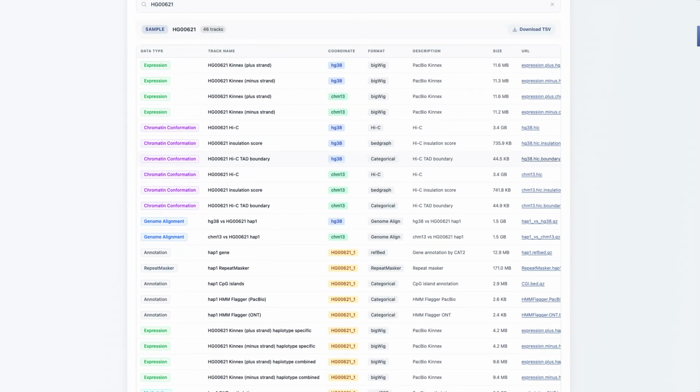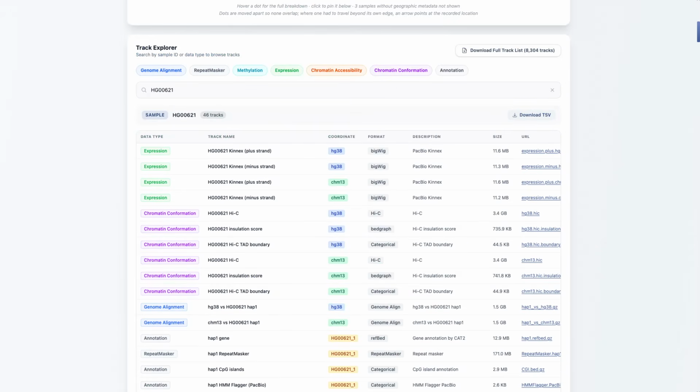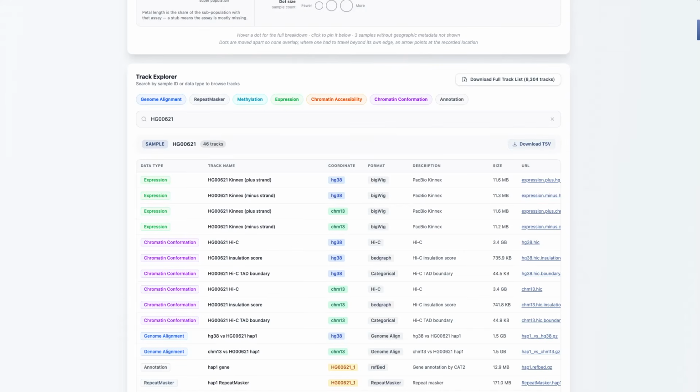You can download them individually or download the filtered tracks here using the download TSV button. Or instead, you can download the whole catalog using download full track list. There are 8,300 tracks there, and more tracks will be added later.